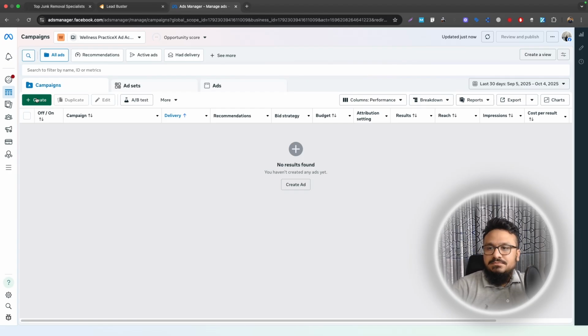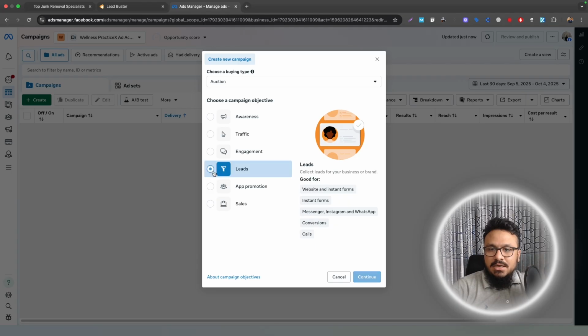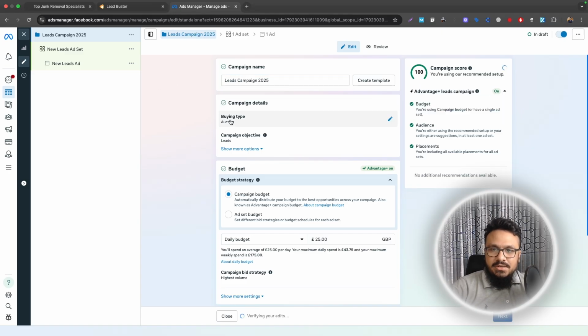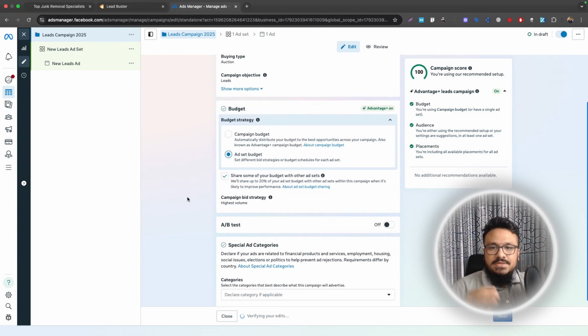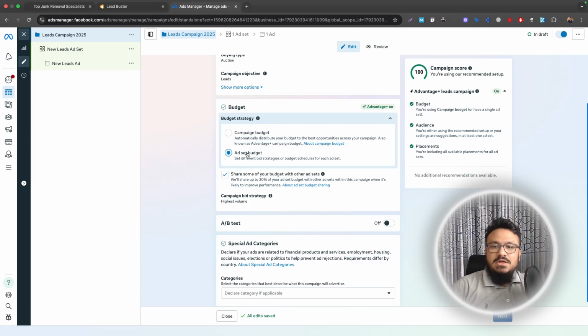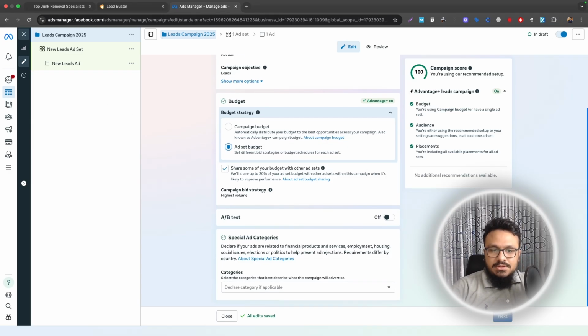Let's create a campaign. Let's click on create, select leads as an objective and hit continue. Now we can get rid of this and say leads campaign 2025. Buying type will be auction, and under the budget strategy we will select ad set budget because we are using ad set budget optimization. We are optimizing the budget on the ad set level. So the campaign is where we define the campaign objective and select the fact that we are assigning the budget on the ad set level. Nothing else to do here, just hit next.